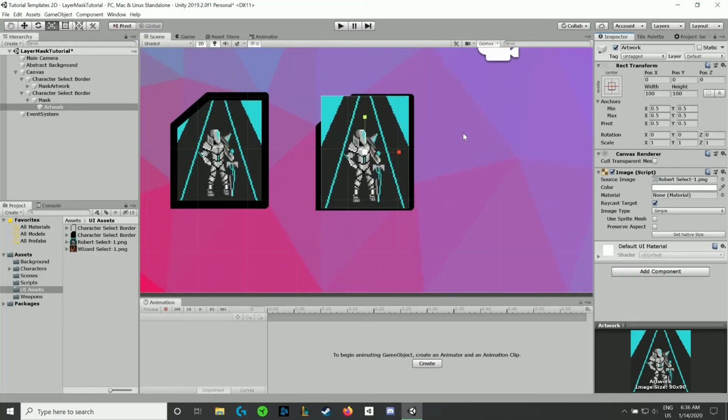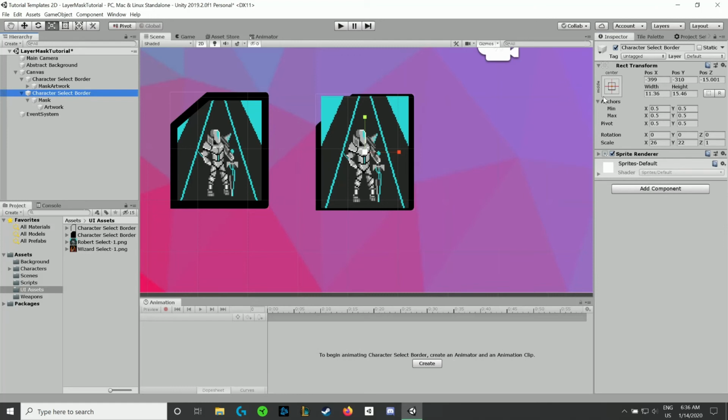Awesome. So now that we have that, we want the character select border to be overlaid on top of that. And all you have to do that is change the Z position of that border to be much larger, or much lower in this case, because that's the way UI works, than that of the mask.